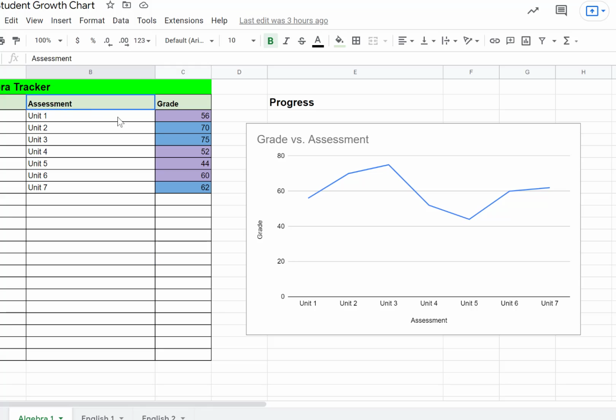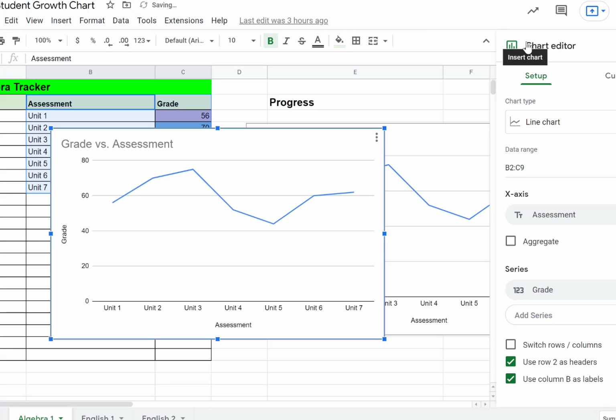So I'm going to highlight the information. I highlighted the assessment, the grade, and I left the date open because it's not really necessary for this particular graph. Over to the right, you see the graph icon or the insert chart icon. You can click on that, and it's going to open up to give you some choices.